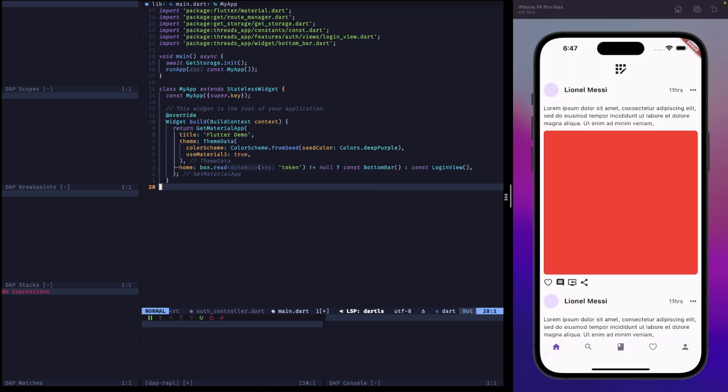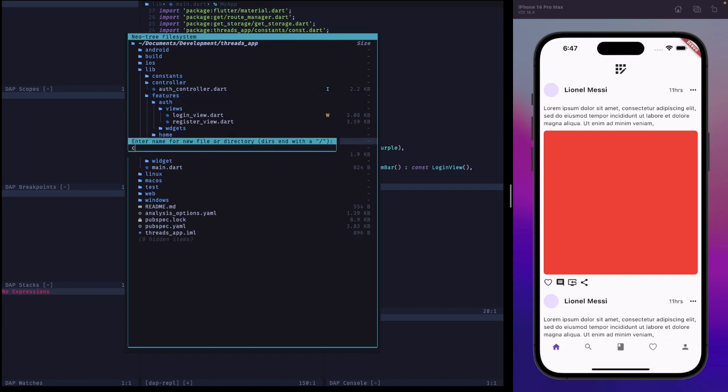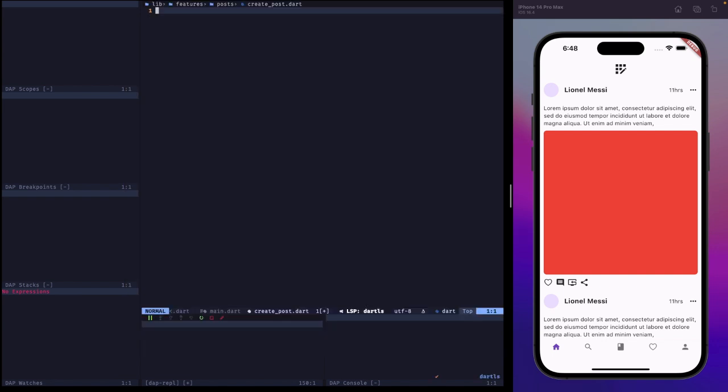All right, so as expected, like I said, this tutorial is just going to be fast-paced. So if you want to follow along, you can just go to my GitHub and clone it. All right, so what I want to do now is in our features folder here, let's create another folder called posts. Inside the posts, I want to create a file called create_post.dart.